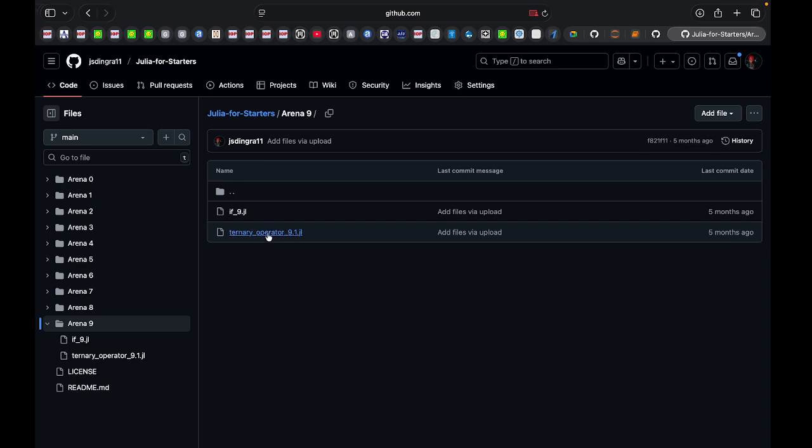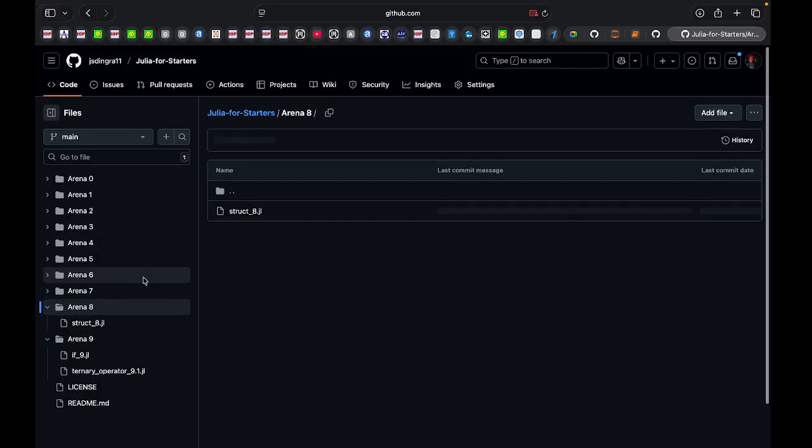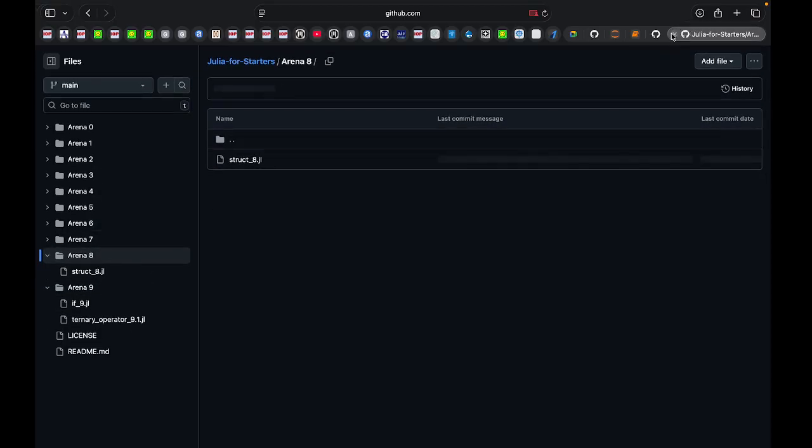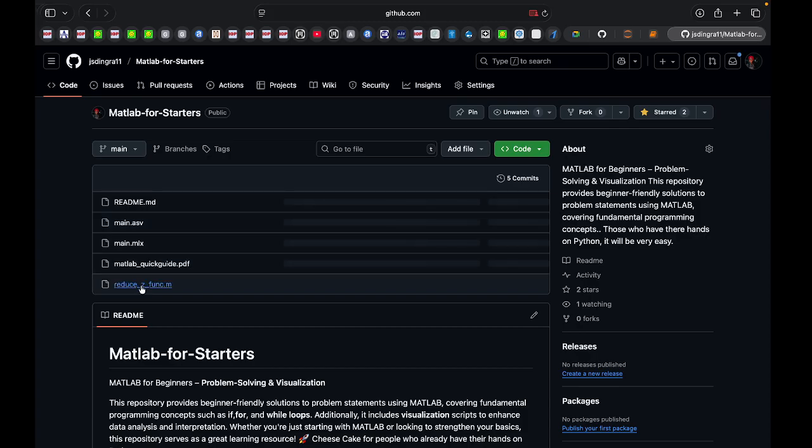So till operators, if else statements, there is some kind of stuff. Okay, so yeah, till operators you can learn Julia from here. And there is only one file.